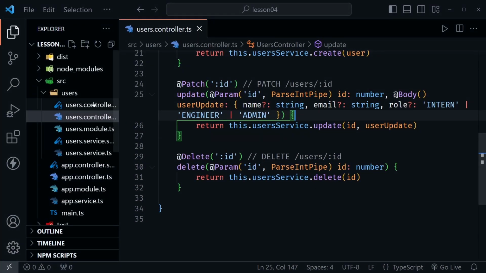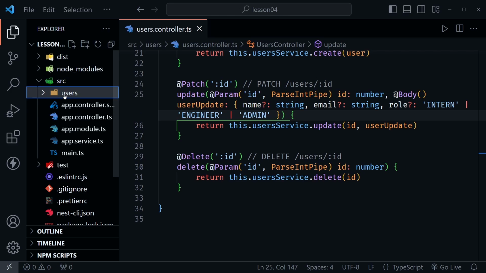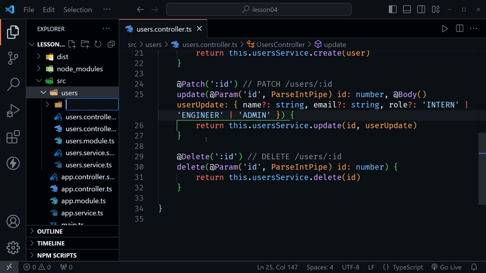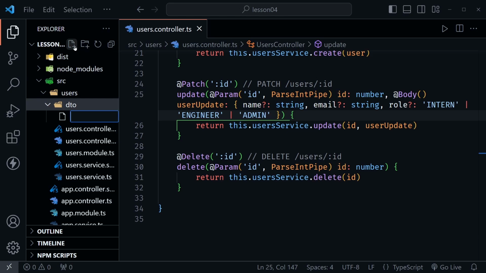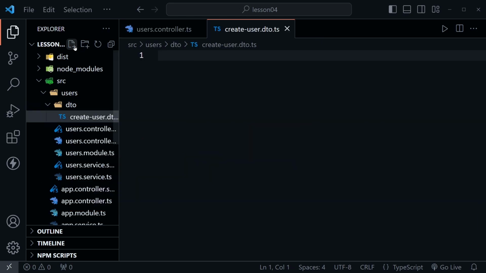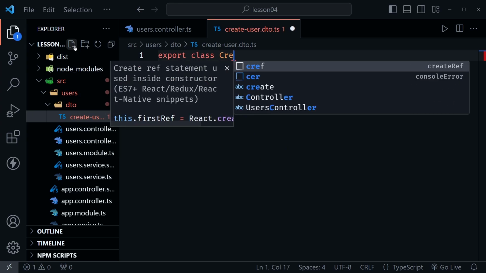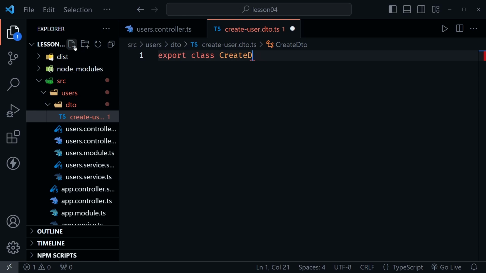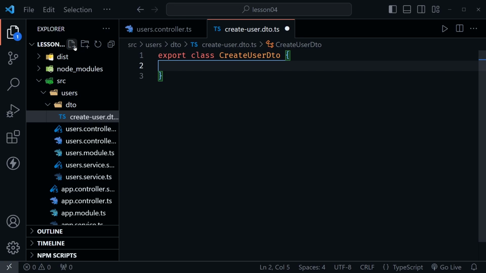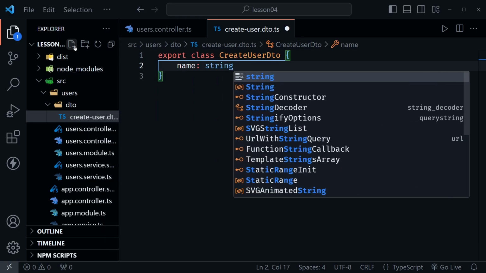I'm back in VS Code. We want to create a DTO folder inside of our users folder, or directory, if you will. And here we'll call this DTO. And now inside of our DTO directory, the first file we create is going to be create-user.dto.ts. Now inside, this is fairly simple. We'll say export class, then we say CreateUserDto.